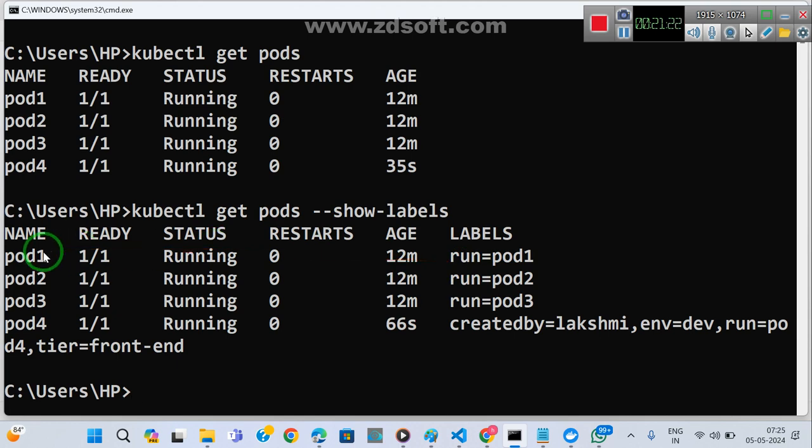One minute time for you. Anyone guide me? My question, have you understood, right? For this pod 1, I want to add a new label. What is the label name? I want to give environment, env is equal to prod.